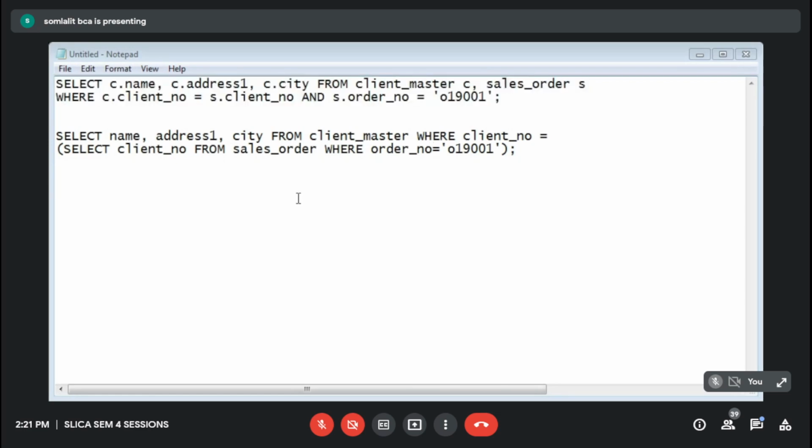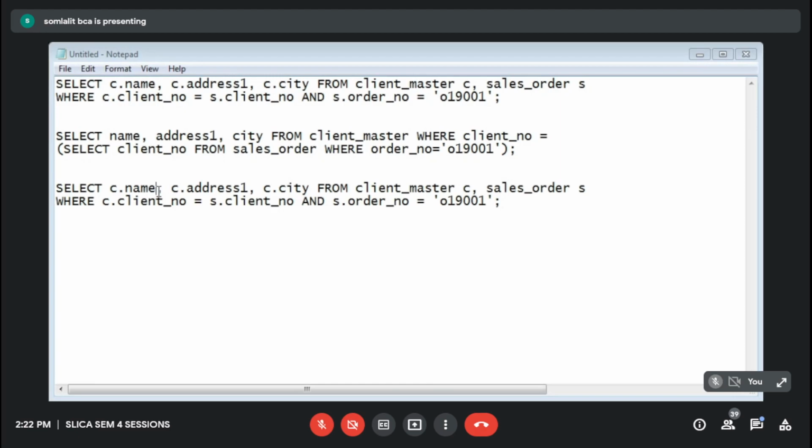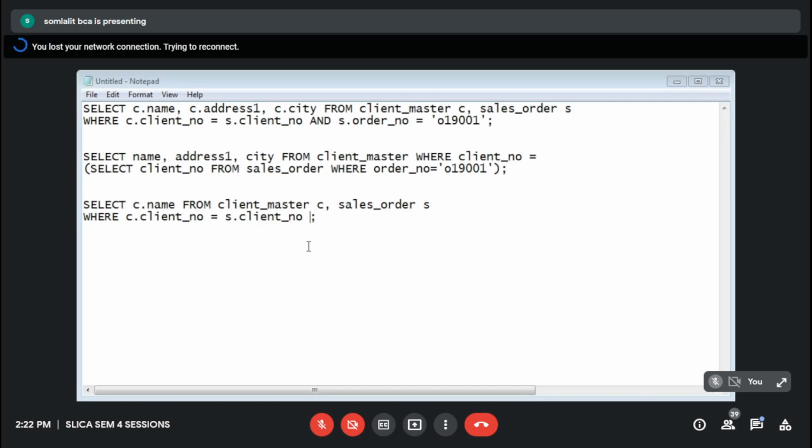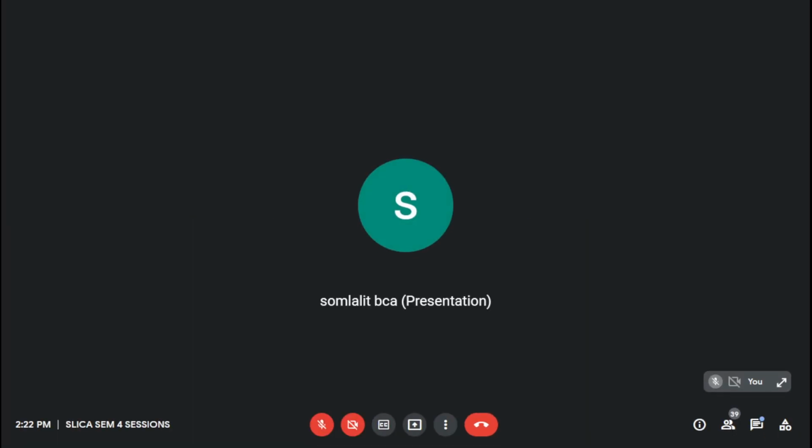So again, we need to join. But in the display, we will display only the client name from client master, sales order and our join condition. यहाँ तक का तो सबको आना चाहिए. If I don't write any condition, what will be the output of this?